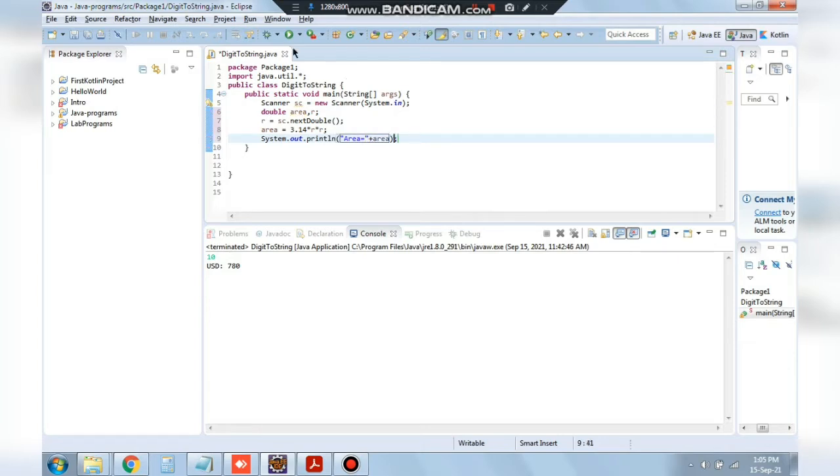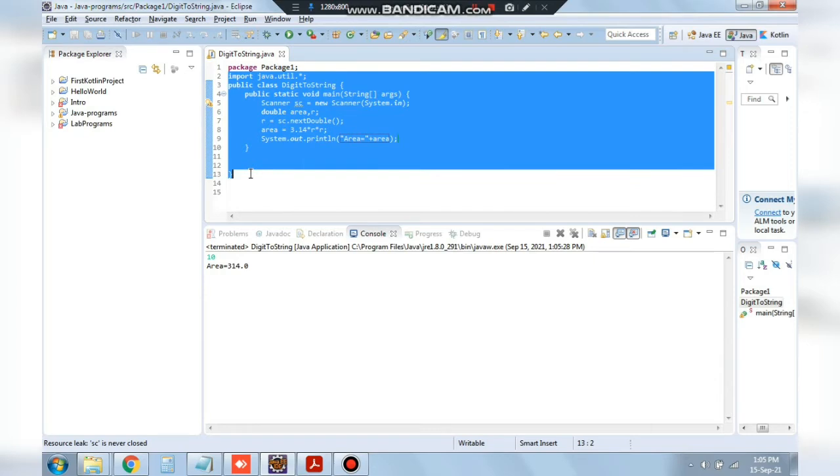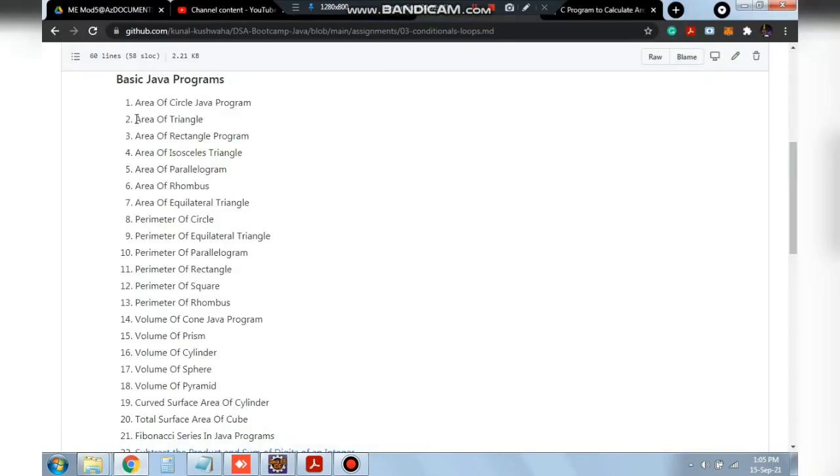Okay, so let's run the program and see. First we have to enter the radius, so let's enter the radius as 10, so it will be 100 into 3.14, and that should be 314, so the area is 314. Okay, so this was for the program of finding the area of a circle. Now let's move on to the next one, which is the area of a triangle.